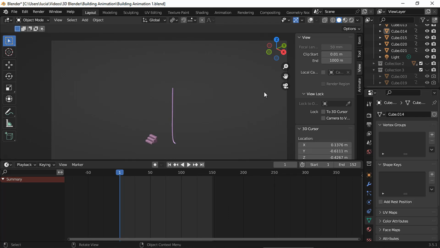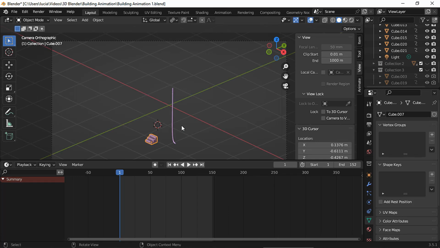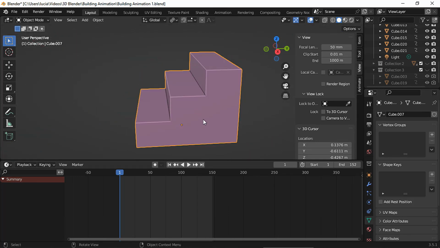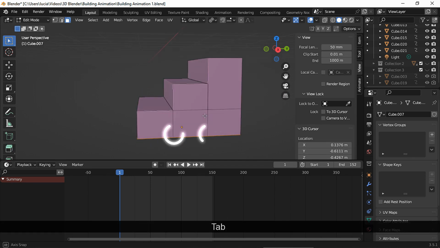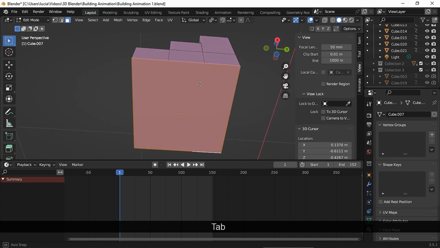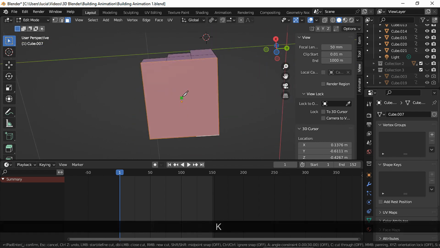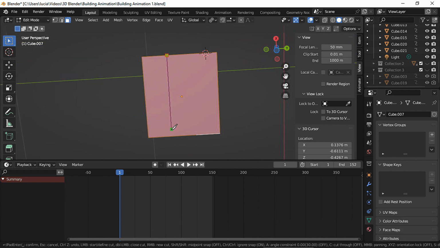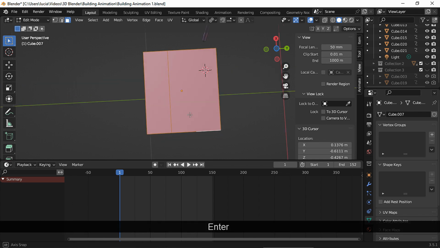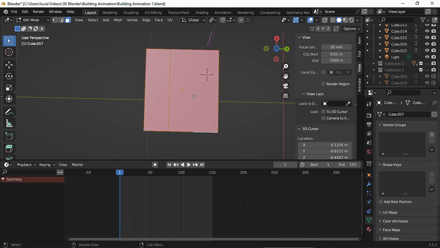Okay, now let's move on to the next one, which is the staircase animation. First, in order for this animation to work, we need to add a few cuts in the base of this staircase to match these side edges. In edit mode, press K to enable the knife tool. Go from one side to the other. Let's do one more.